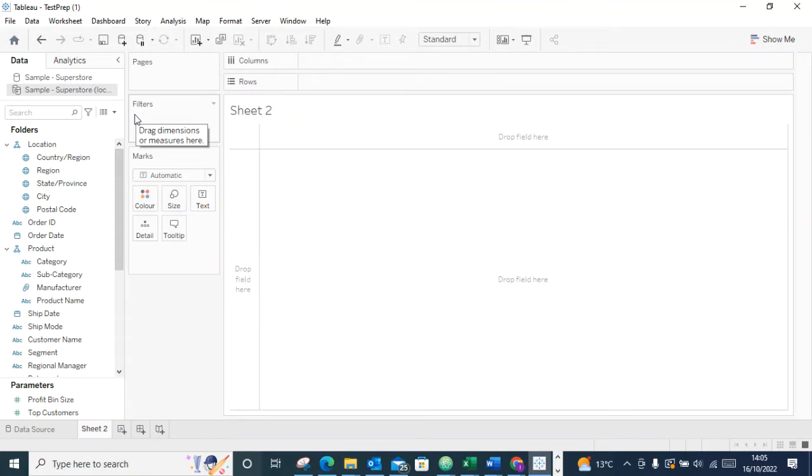Yes, it categorizes our data set into two: one is discrete, and the other is continuous. The discrete data sets are mostly not numeric. They're not numeric data sets. You understand?